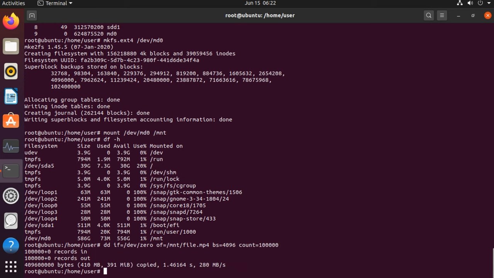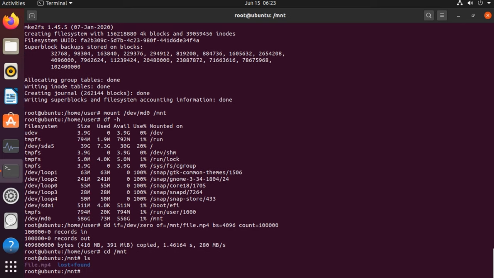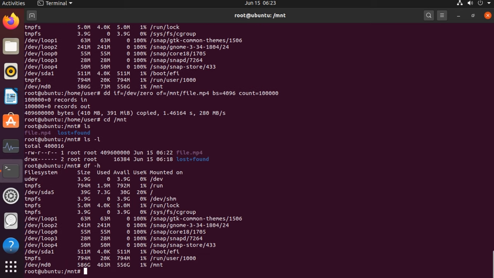Let's check the directory. Go to mnt. cd /mnt. Type ls to display what's inside. Type ls -l to see the details. Here's our file of 410 megabytes created with root. Check the capacity of our drives by pressing df -h. As you can see, 450 megabytes is used.